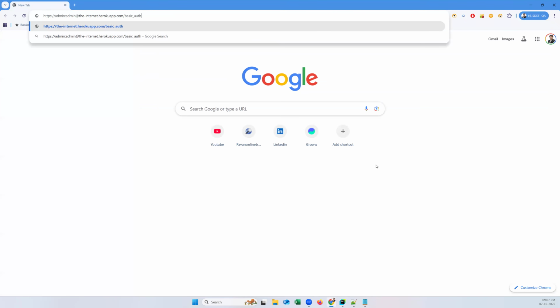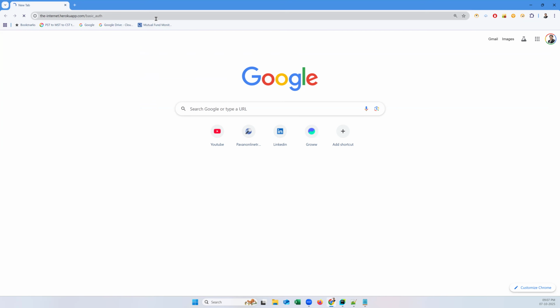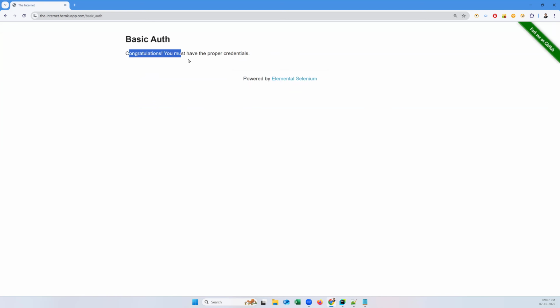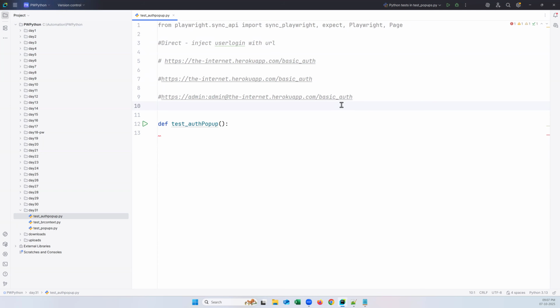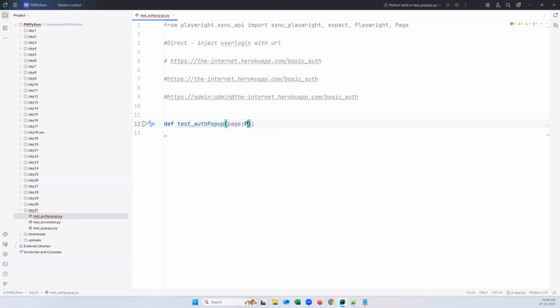When I open the application now, we can see this. I'm injecting the username and password along with the URL and going directly to the congratulations page. It just bypasses the login. So this is actually not recommended. We can directly pass this URL in the page.goto method. Here we don't need any browser context. Just use the page fixture directly from the page class. I say page.goto and pass this URL directly.